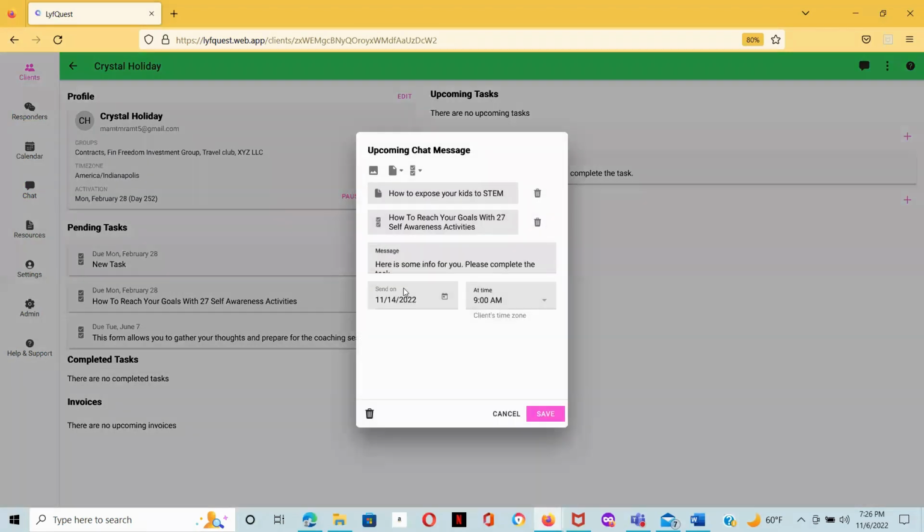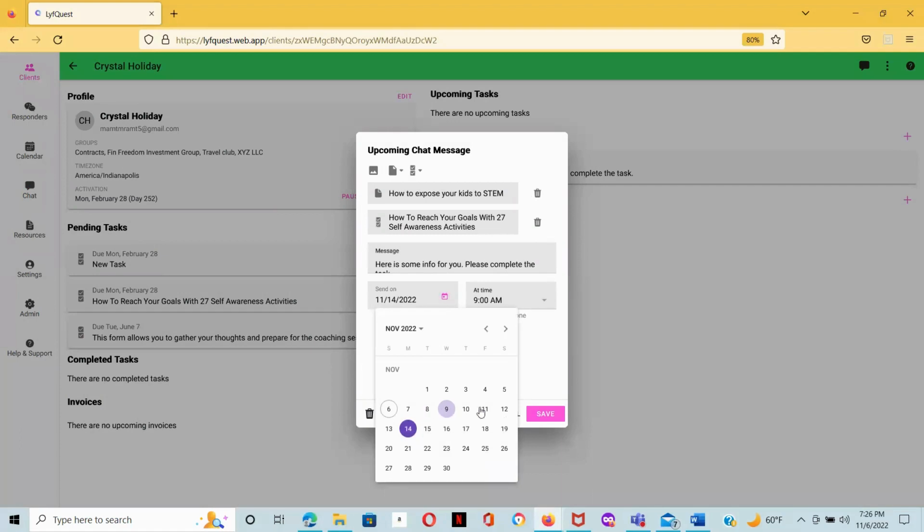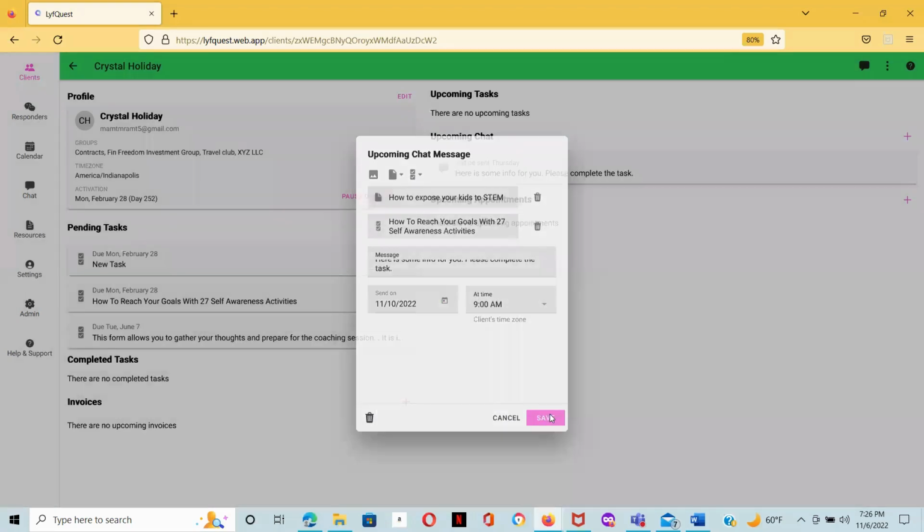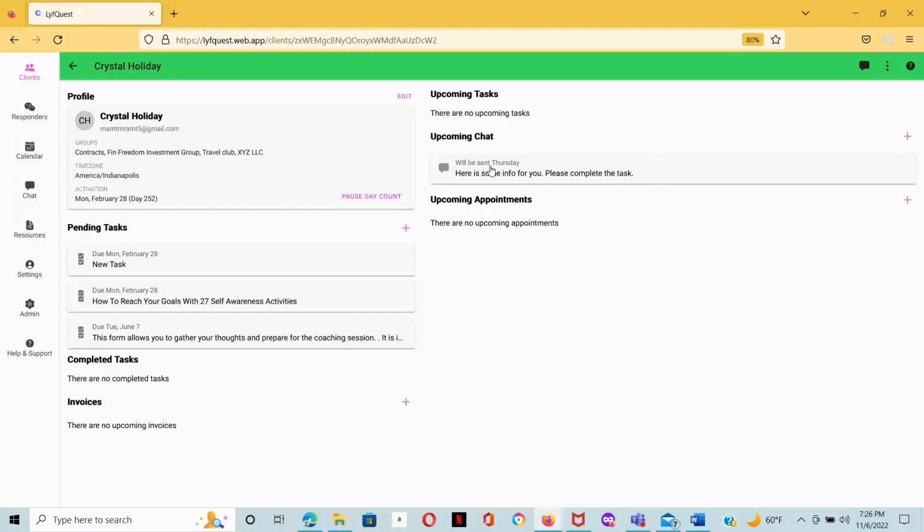Now, I may say to myself, wait a minute, I made a mistake. I want this message to go out earlier. I can go in and make the change. I can delete information, or I can add other information. I can change the message. I can do a lot of things in here. Save it, and now it's going to send out on Thursday.